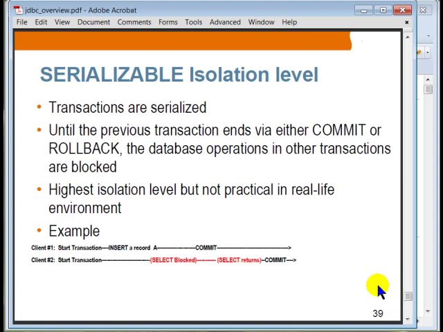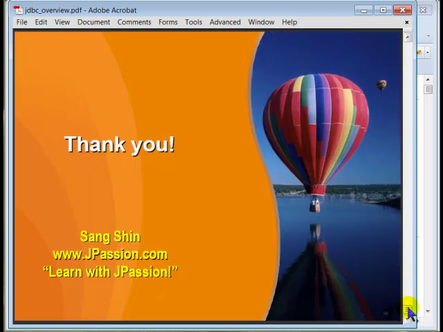And serializable isolation is the highest level of isolation, but it provides the worst performance. Okay, so transactions are serialized. What it means is that until the previous transaction is done, meaning either commit or rollback, the database operations in other transactions are blocked. So suppose client 1 inserts a record, and until it is committed, when another client tries to read the table, it will be blocked. And when it is committed, then it will be able to continue. Okay, all right. So that is the serializable isolation level.